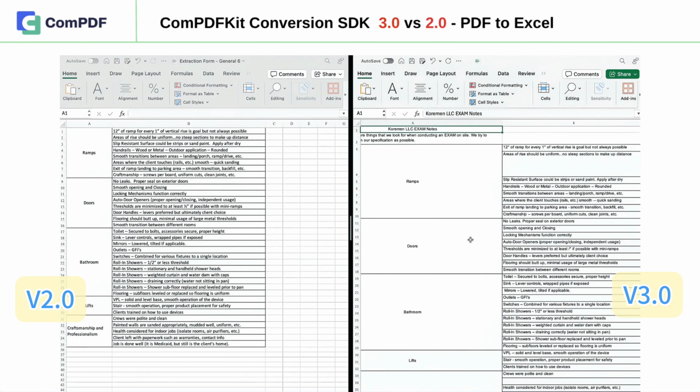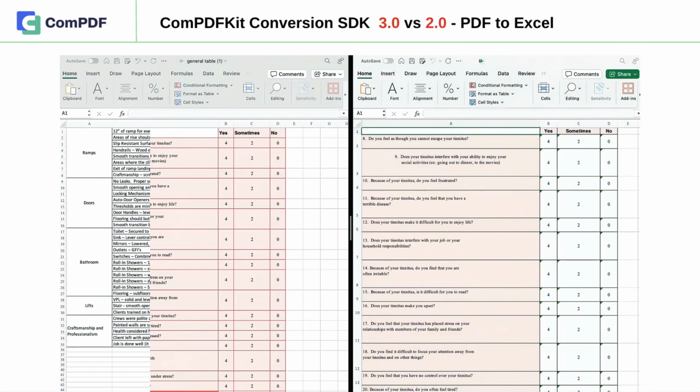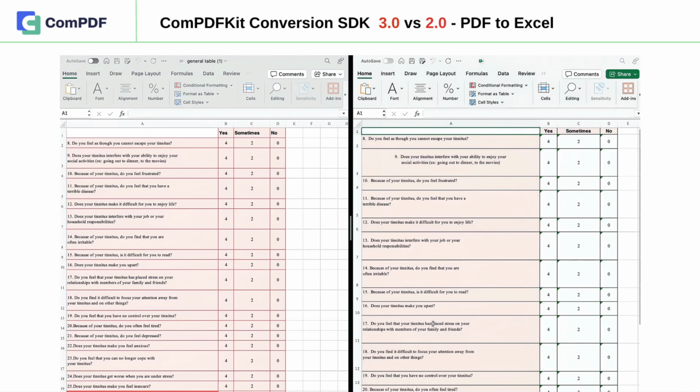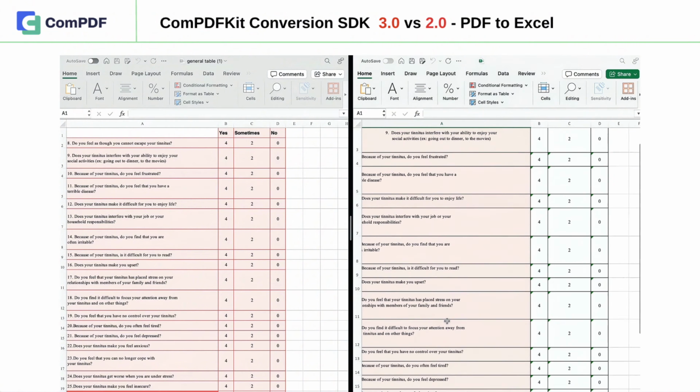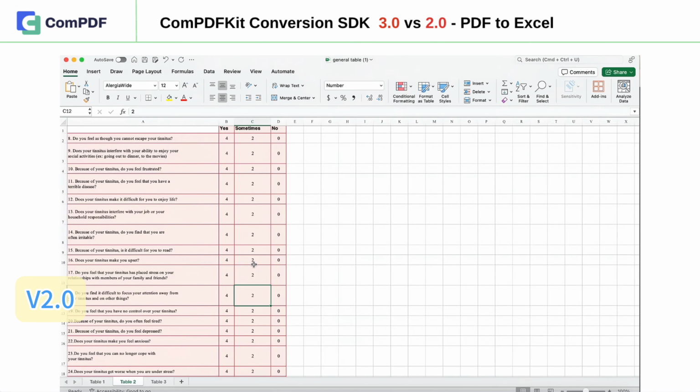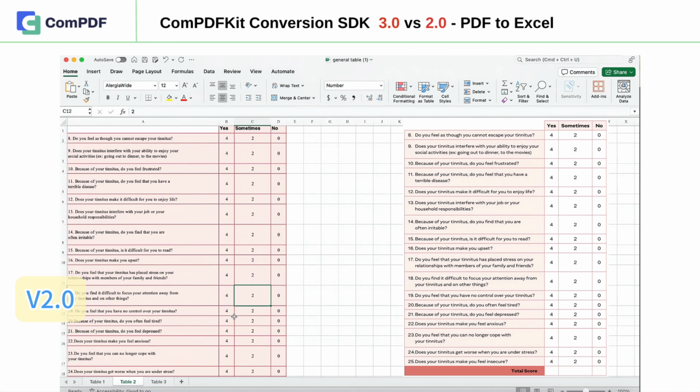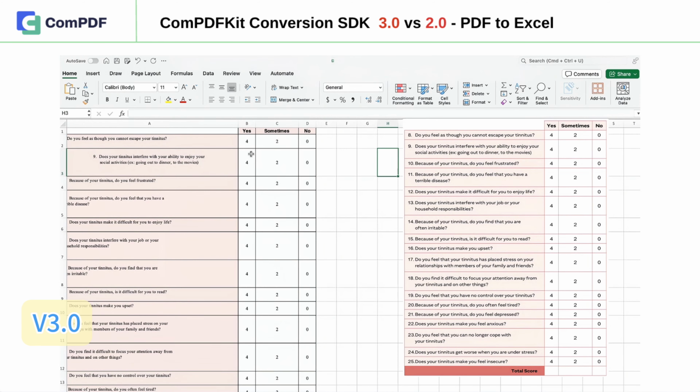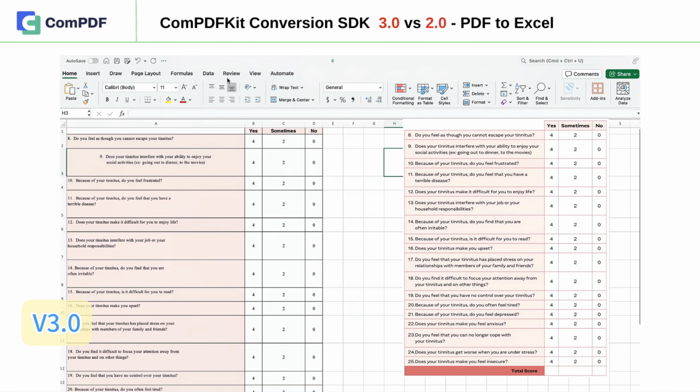When it comes to standard table conversion, both version 2 and 3 perform very well. Text is accurately mapped to the correct cells, and visual elements like background color, borders, and text alignment are largely preserved in the output. However, there are still some differences. In the 2 result, a red background appears on the right side of the table, something that doesn't exist in the original PDF. Meanwhile, 3 fails to retain the original border colors.